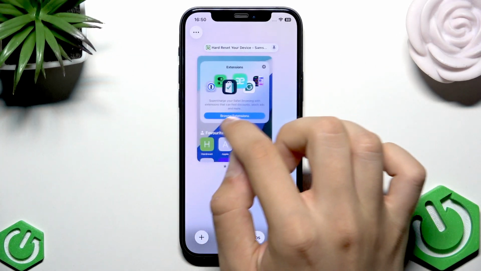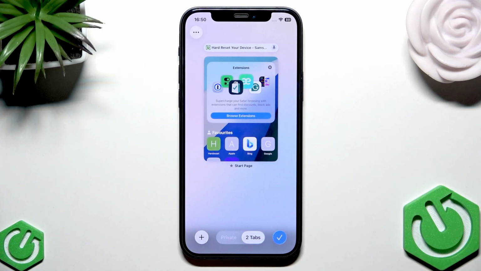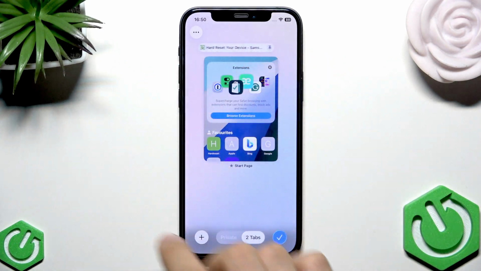Wait a moment. This is hard, so we can't delete it. I'm sleepy, kind of. So yeah.